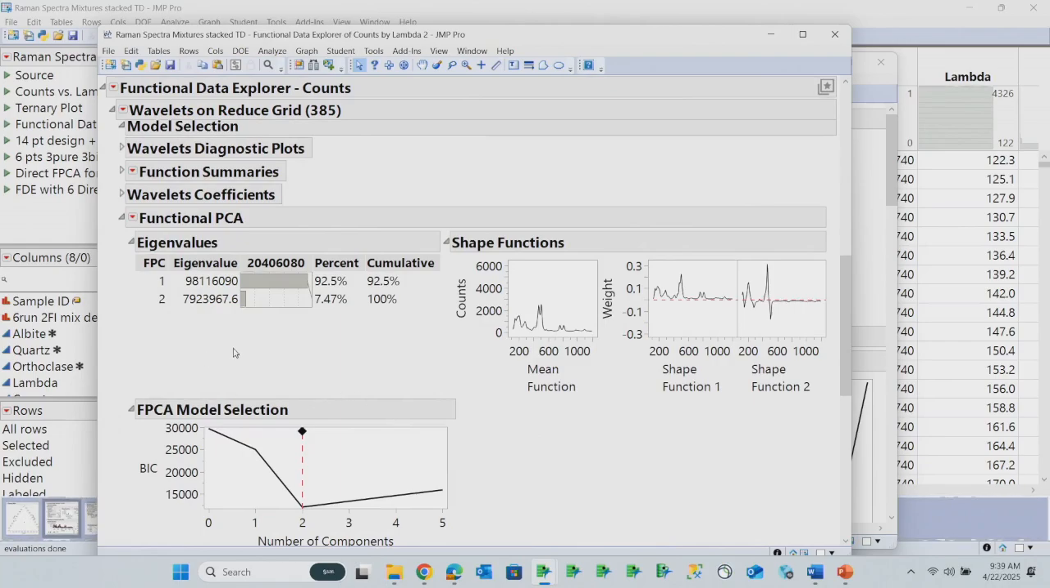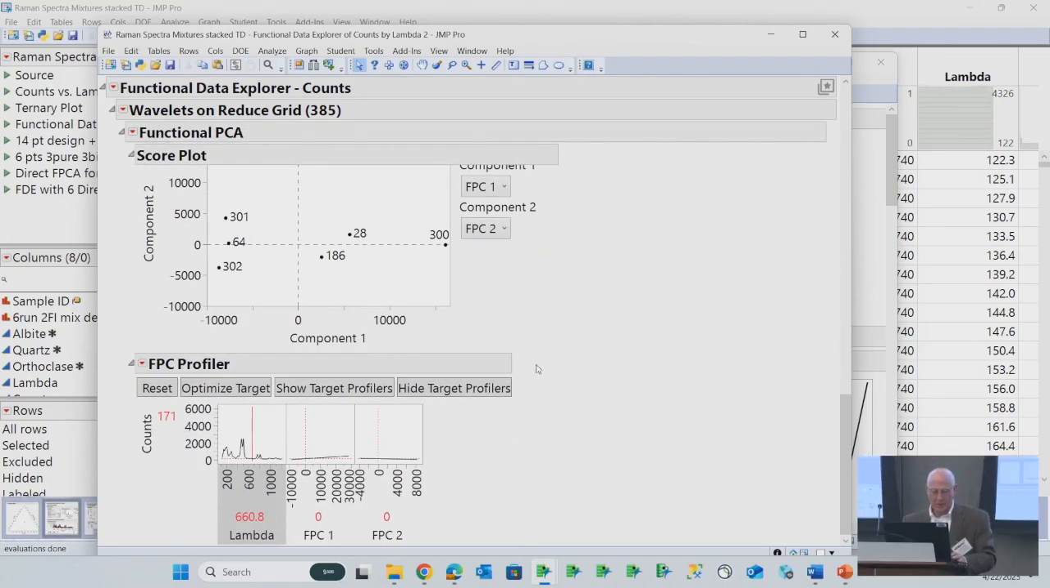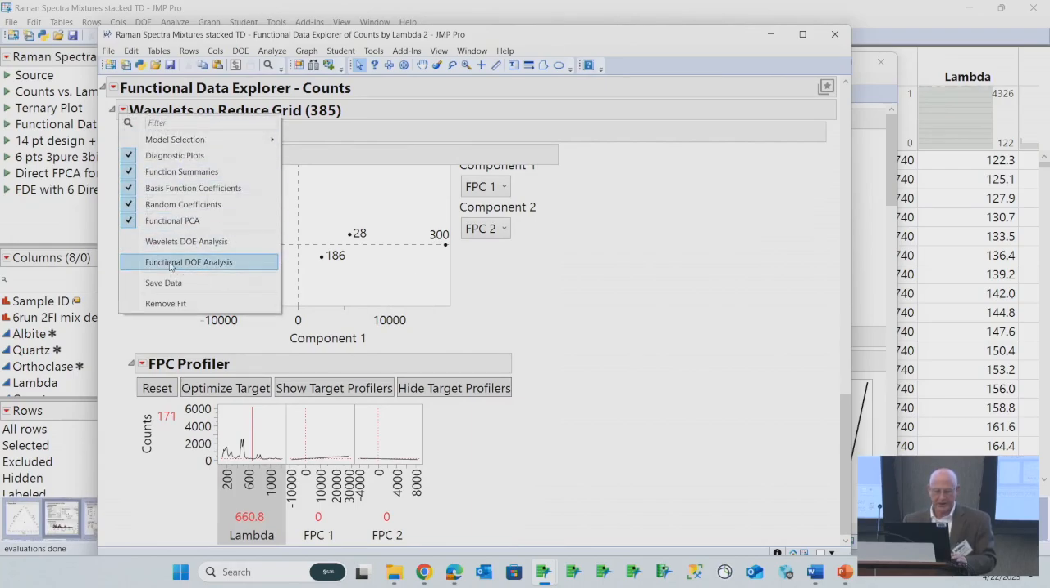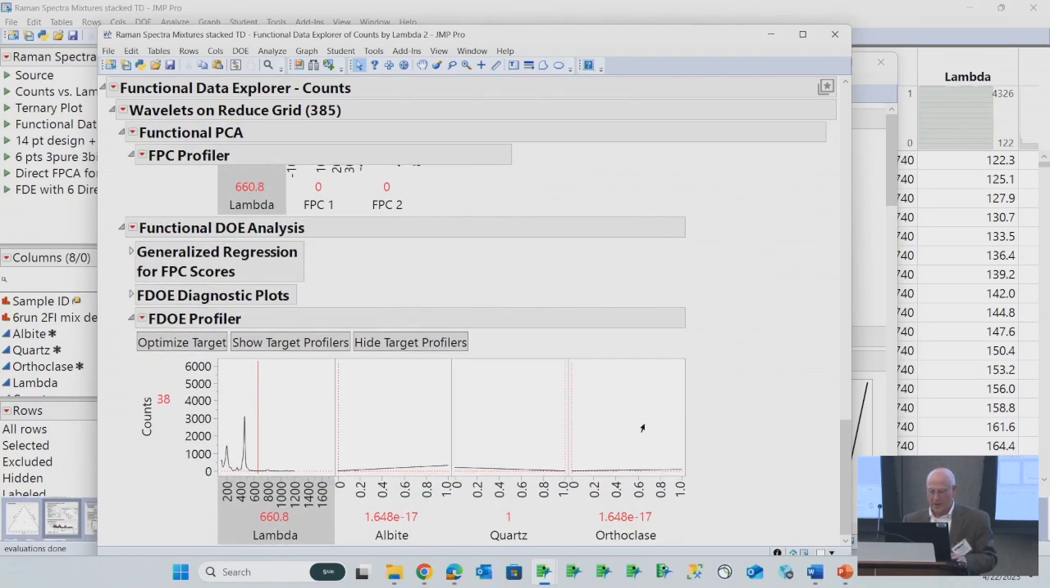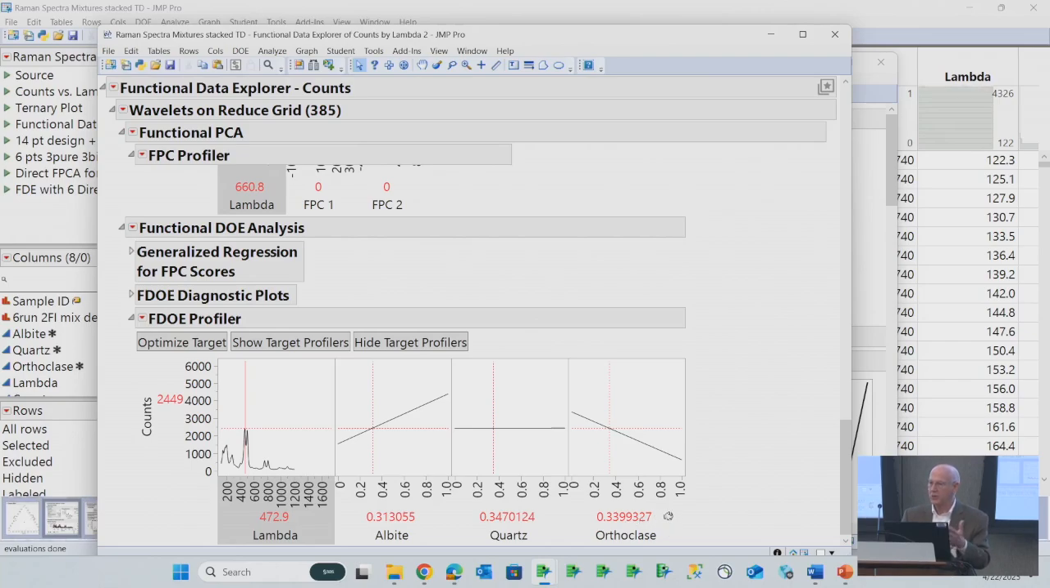It looks like I just have 2 shape functions, so you can see them over here, and the first one makes up 92% of explaining the variability. So we'll come down here, and I'm going to turn on that functional data analysis, maybe make this a bit bigger, make it so it's pure quartz right now. I know data was collected at 472.9, kind of on that peak, okay? And if I now click Optimize Target, you can see that it's picked this to be 0.313, 0.347, 0.34. So that's pretty close to what I told you it was supposed to be.